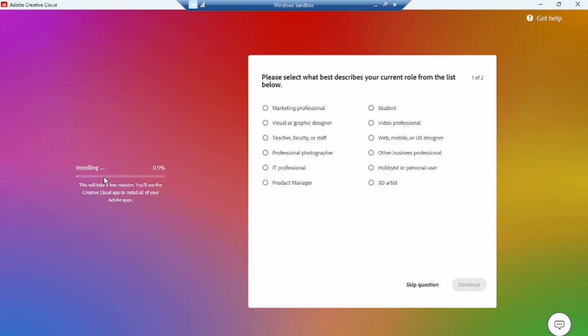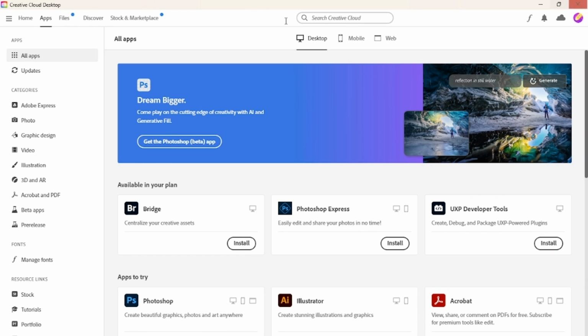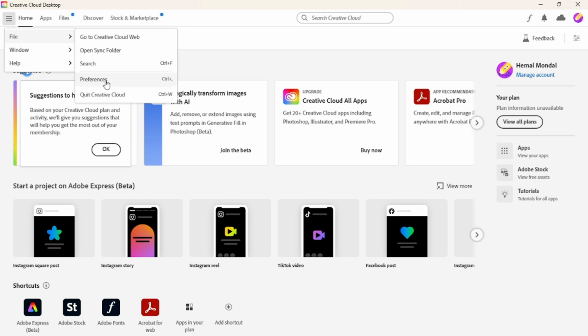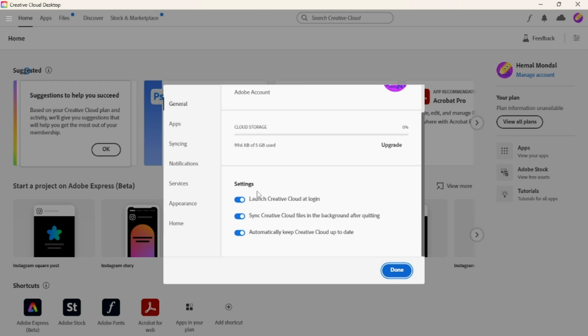You can see our software is installing. After it is installed, you have to open this software. After installing and opening the software, you can see this kind of interface. Now click the navigation menu and files, then preferences, and you have to untick these two things, then click done.